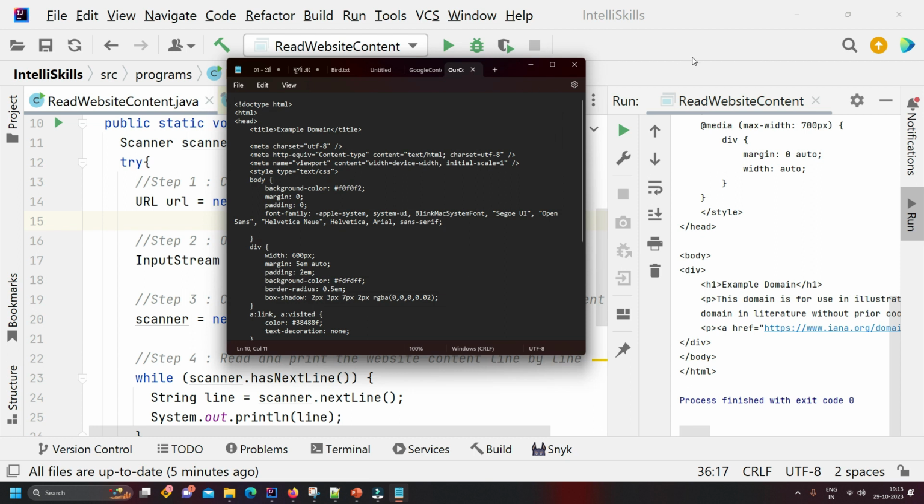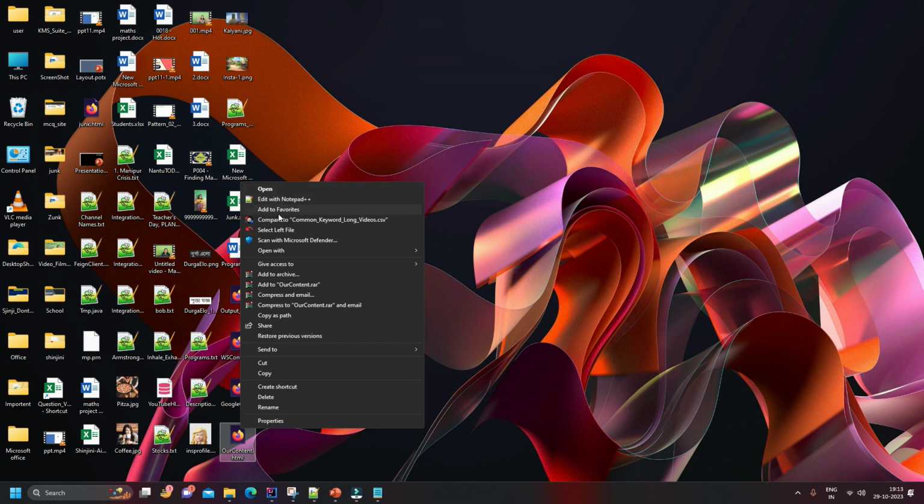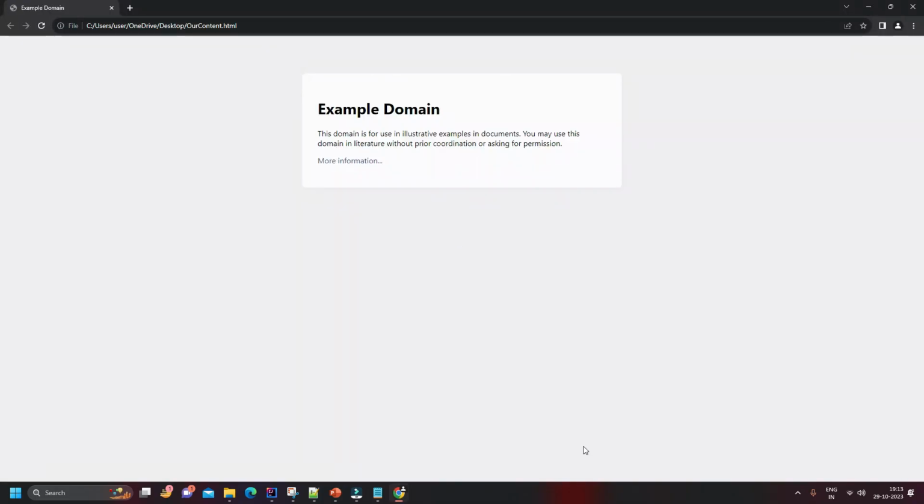Now we'll go to the desktop. So you can see this is our content that we saved. We are going to right click on this and open it with Google Chrome. So this is the page that upon running the code was printed. Okay, so upon writing all of that code, we have got this particular page, and this is not the original page. This is the page that we had created, like we have saved it, okay, on our desktop.